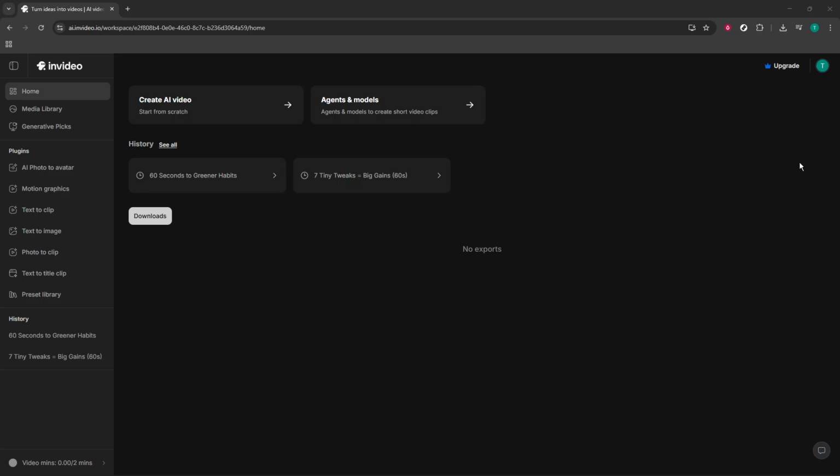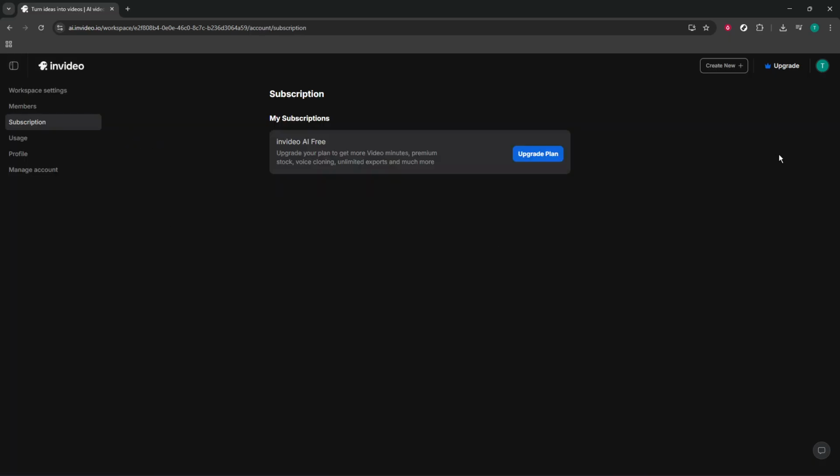Start by logging into your account. In the top right corner, click your profile icon or account name. That opens your account menu. From there, go to the subscription page. Depending on layout updates, this might appear as subscription, billing, or something similar, but it will take you to the same area where your plan and payment details live.